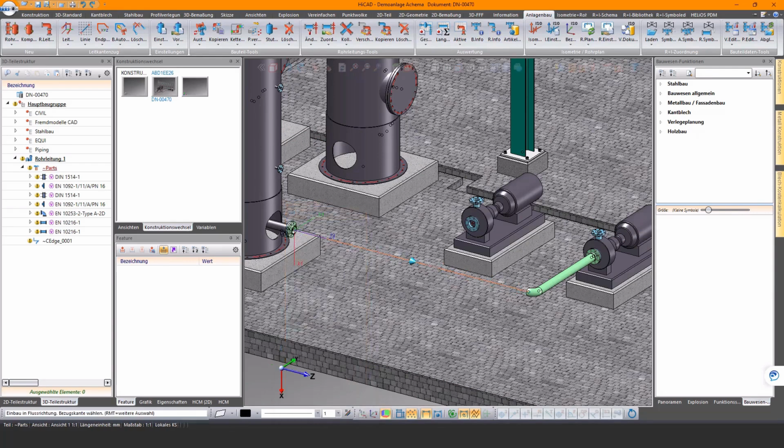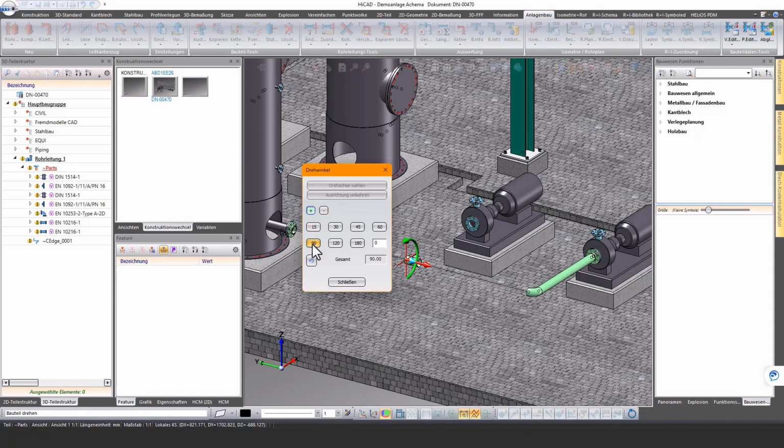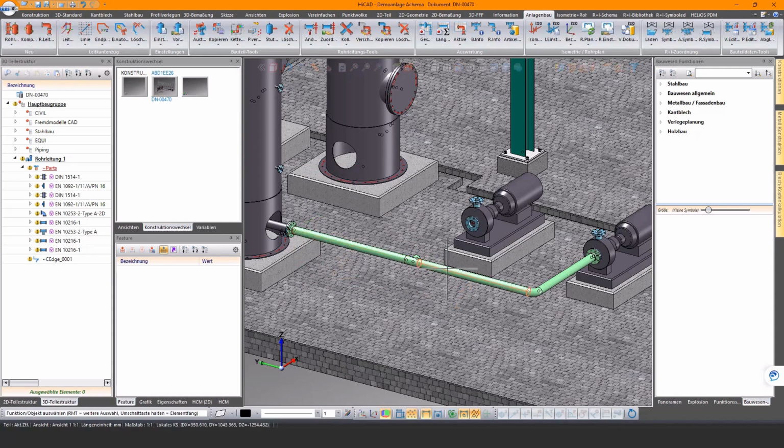I select this guide edge path and can now dynamically place the T-piece here. We want to align exactly with this connection point, so I select this connection point at the pump. The T-piece needs to be rotated 90 degrees. And then the two ends will be fitted with straight pipe sections again.